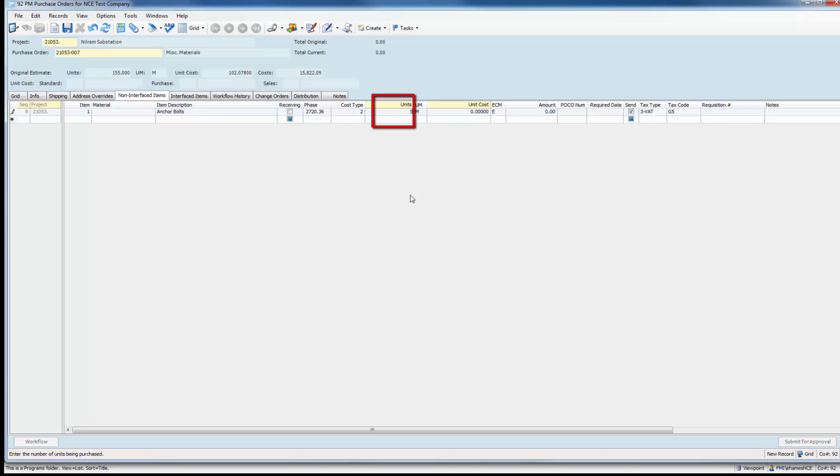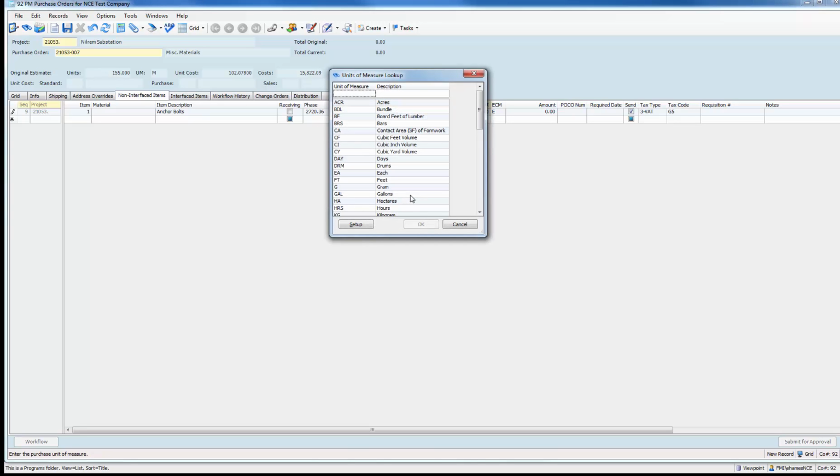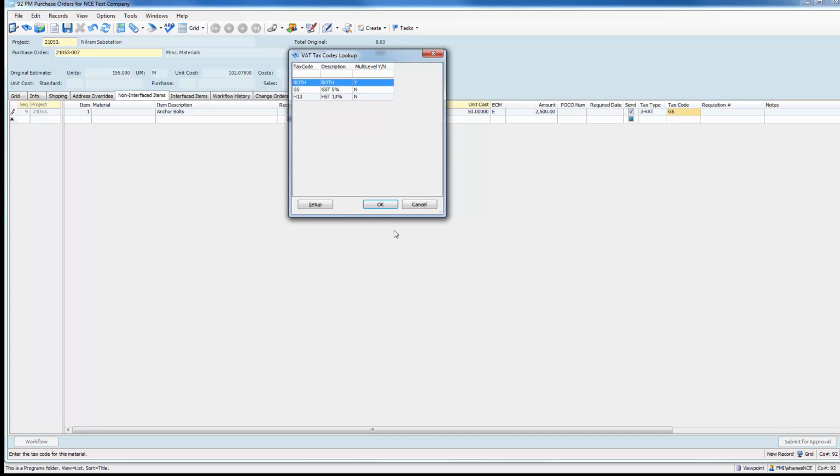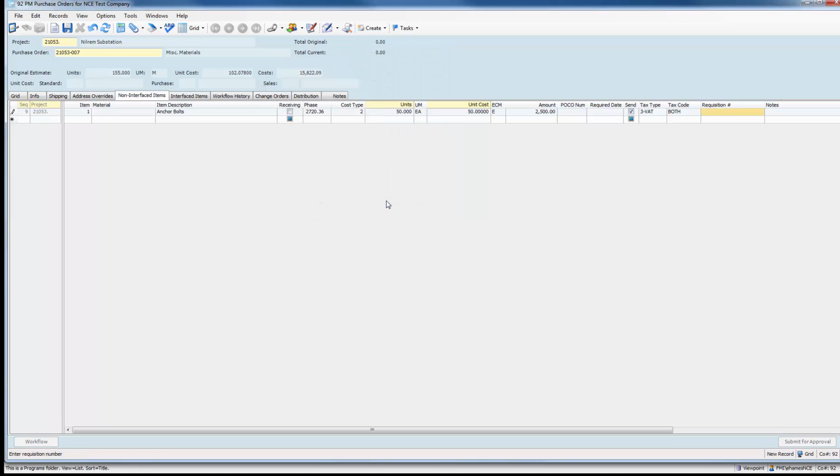Enter the number of units being purchased in the Units box. Ensure the correct unit of measure is selected. F4 will bring up a pre-populated list of units of measure to select from. Enter the unit cost of each item. Hit Tab until you get to the tax code box and select either both GST and PST or GST only. Hit Tab until you get to the second line and then enter the next line item on the PO.